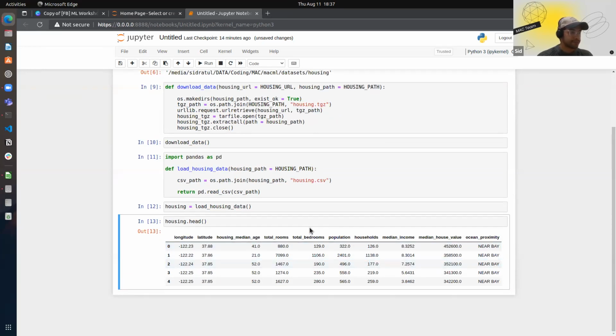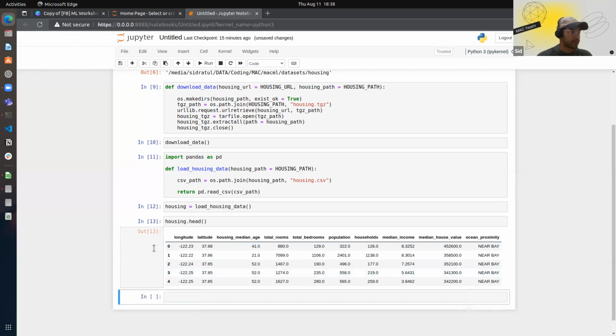All right, so each row here represents a district. How many attributes are there? Attributes essentially are columns. We have 1, 2, 3, 4, 5, 6, 7, 8, 9, and 10 attributes. Okay. So the other thing is some of these attributes are features, but this attribute right here, the one that we're trying to predict, is the label.